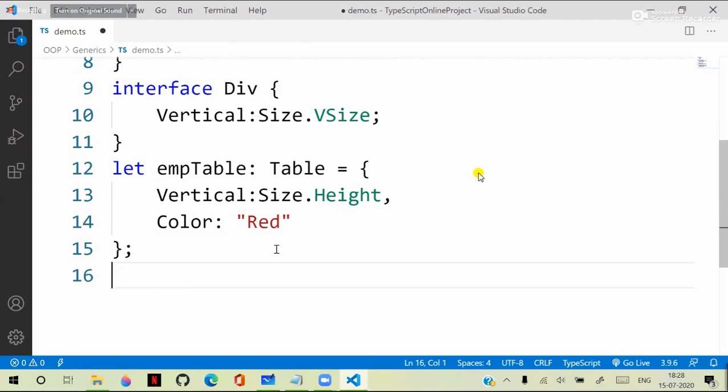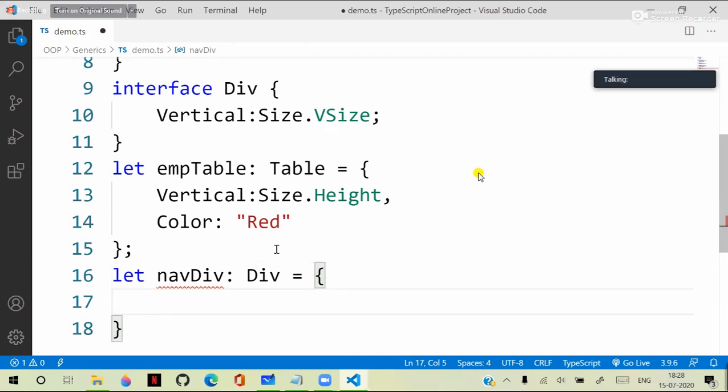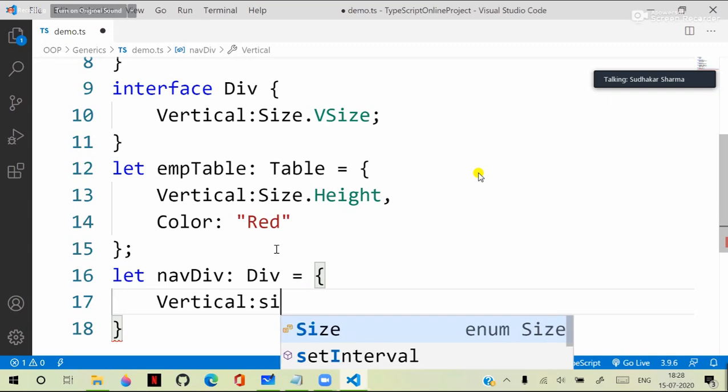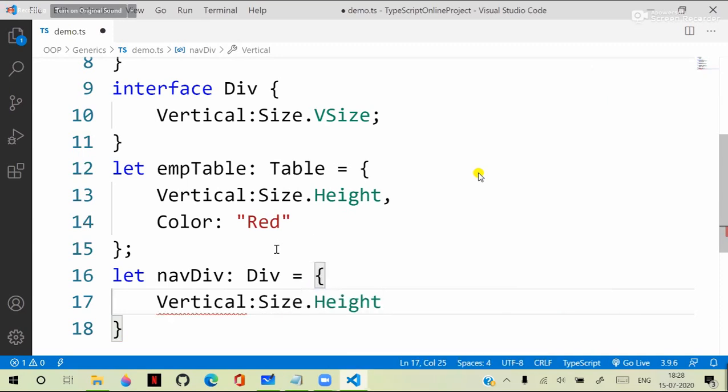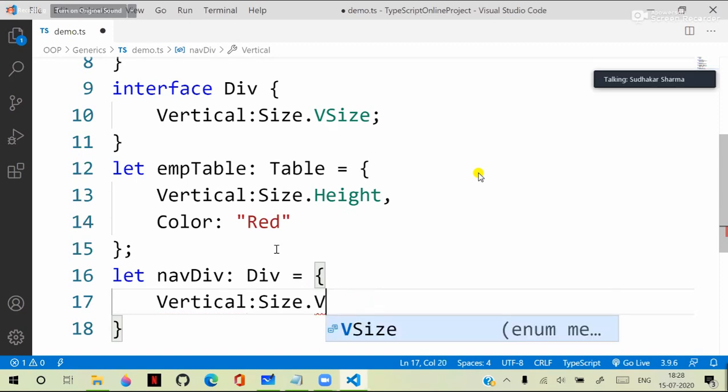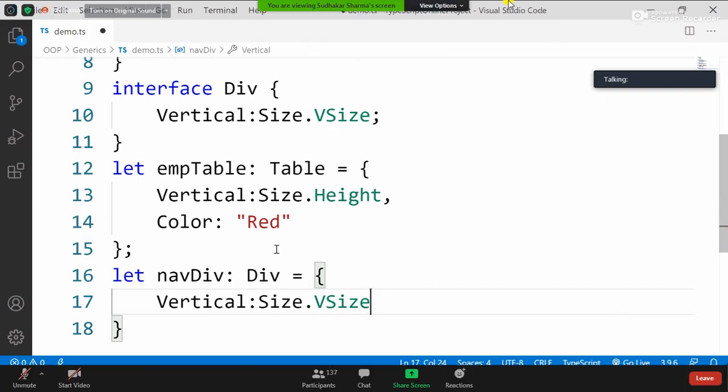So that means, let's say now div. Okay. And it is a div type. It is implementing div type, and it should implement vertical. Here I can define size. I cannot apply height for this. Height is not applicable. For this we have to apply only v size. We have to define and configure that v size.